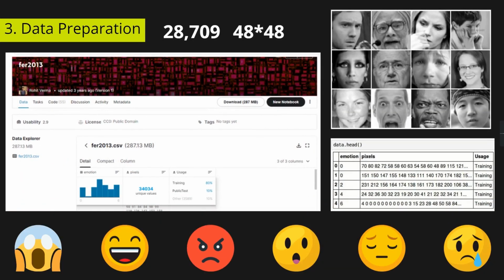The data set I have taken was FER 2013, which was released at a Machine Learning Conference in 2013. This data set contains about 28,709 pictures in the form of pixels. It contains only 3 columns: emotion, pixels, and usage. The emotions from 0 to 6 represent angry, fear, happiness, sad, neutral, etc. The list of pixels represents the particular image of a person. And the usage has 2 values: one is the training phase, and the other is the testing phase.